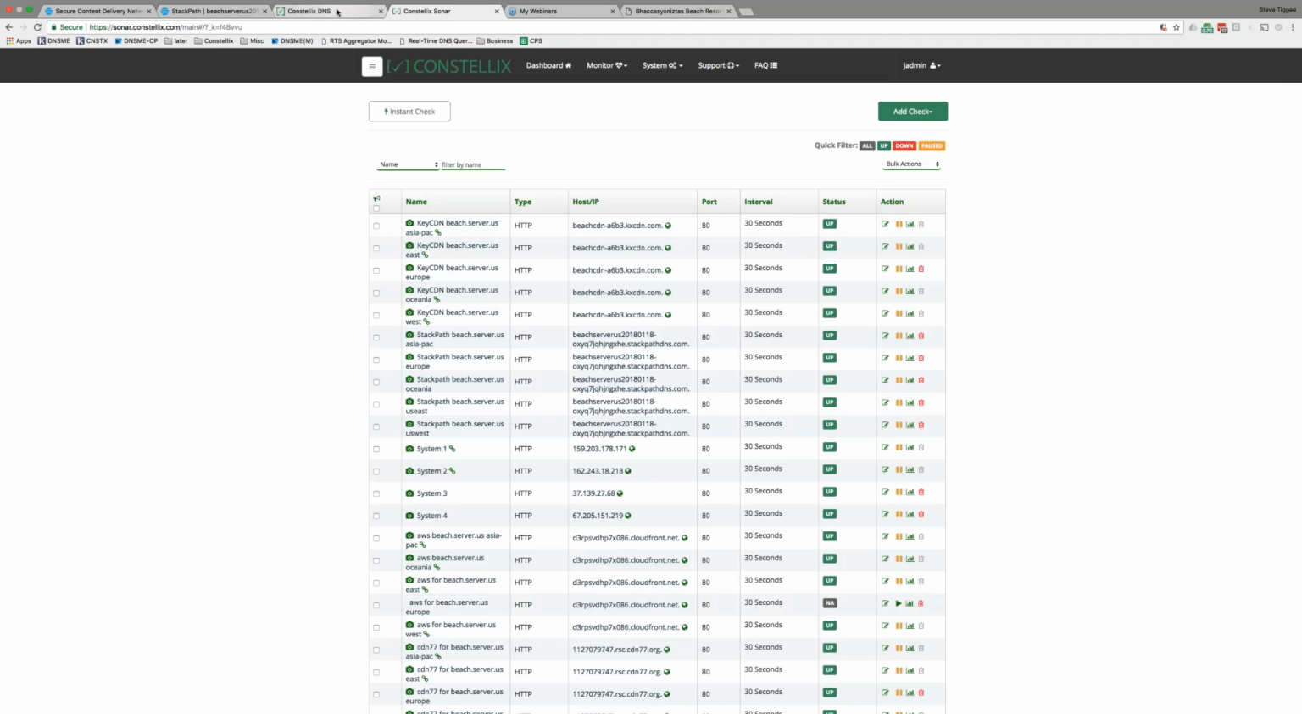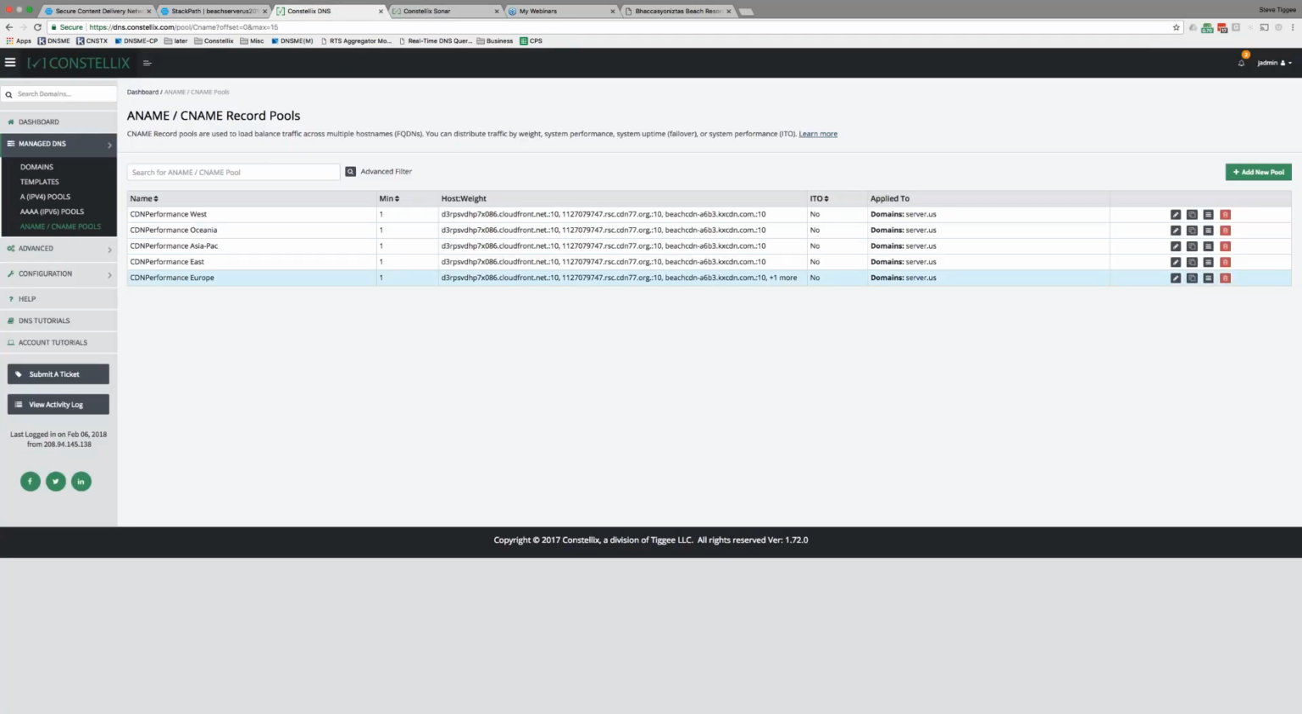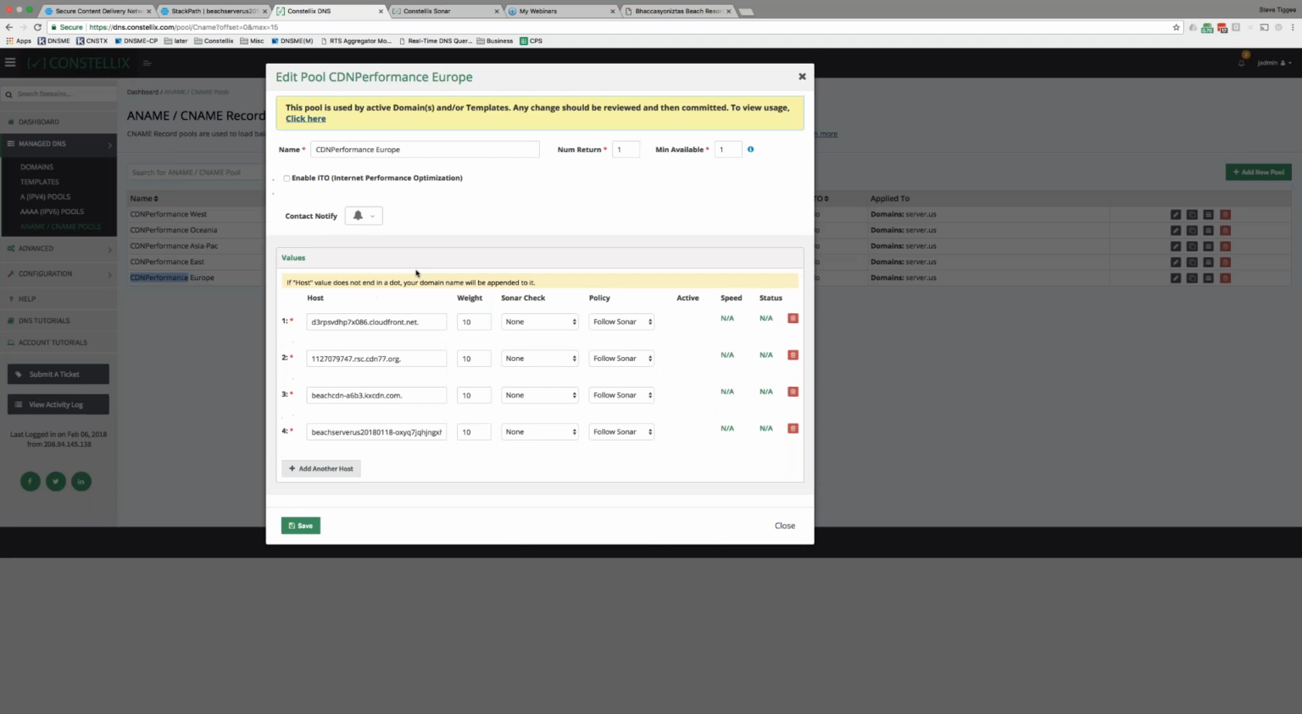All right, so now that I added that check into Sonar, you're now going to see that I see Europe here. There we go. So now we have Europe, CDN 777. I want to use the Europe speeds for that. Key CDN, I would like to use my Europe speeds there. And in StackPath, I want to use Europe speeds there. So obviously, I have the same CDN set up at 4 different providers. I'm going to choose my Sonar checks coming from all Europe. I'm using the Europe checks.